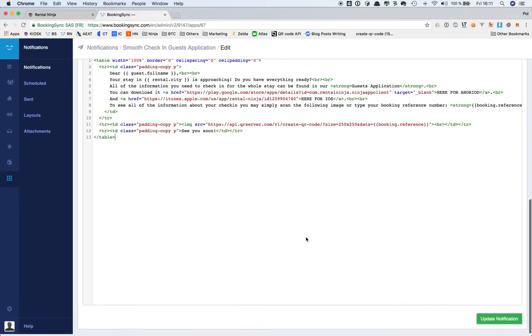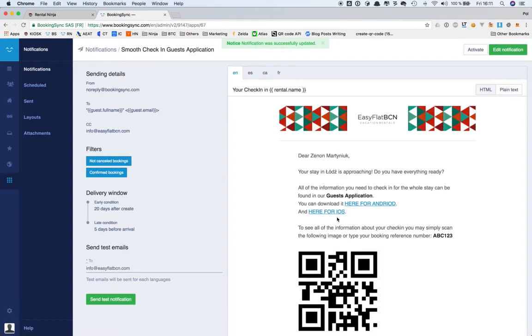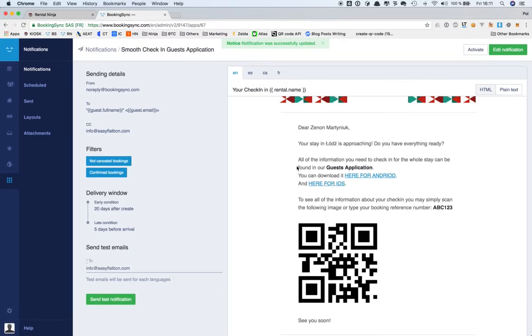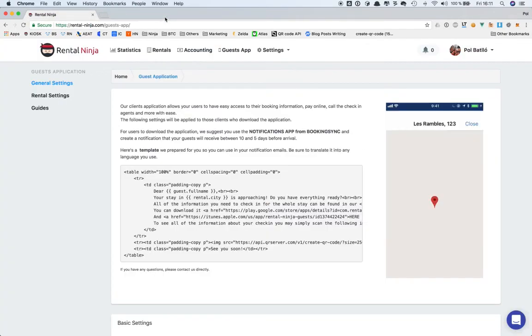So if I preview this email here, update notification, you will see that they will receive this thing. Of course, this is a branded email, so this is our logo here. It would get replaced by your logo if you have it set up, and it would send them an email that allows them to download the app, and they only need to scan this QR code or put the reference number of their booking that is automatically placed here, and they will have access to the app. And the app is quite simple, very nice.